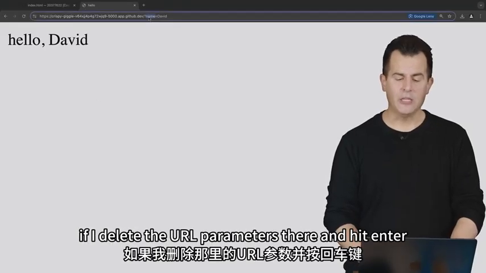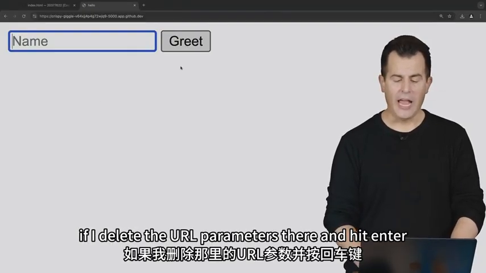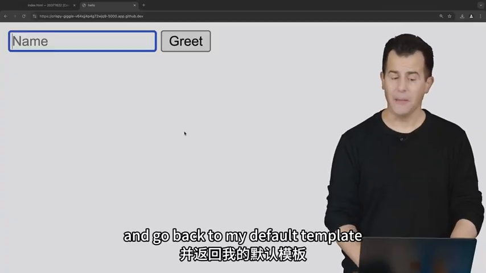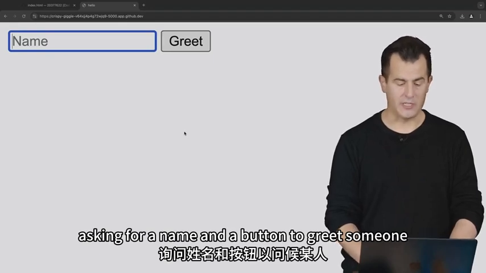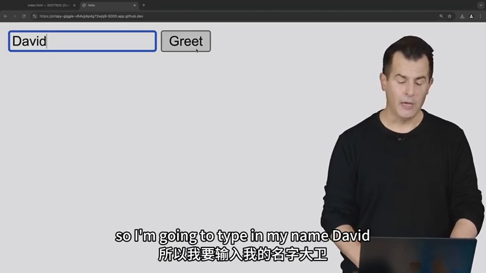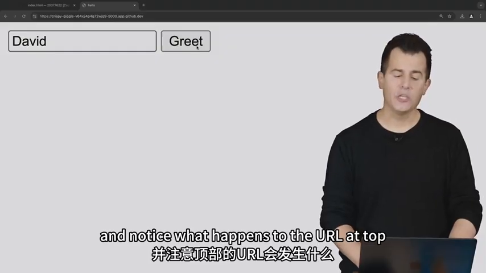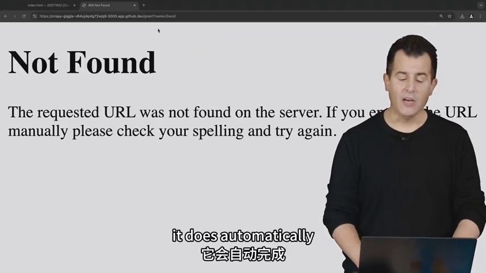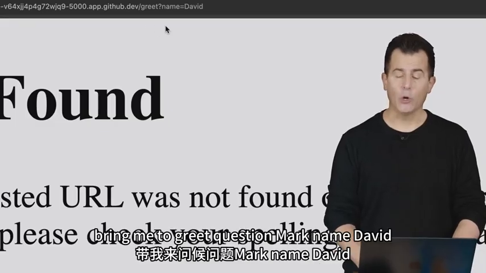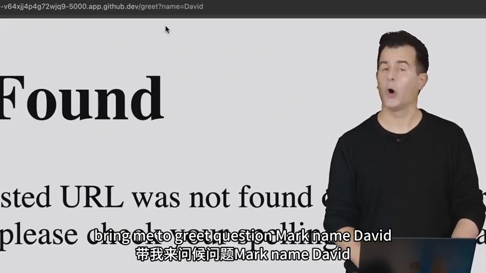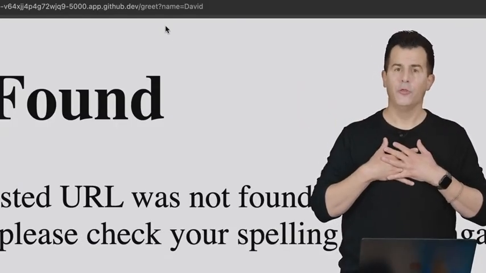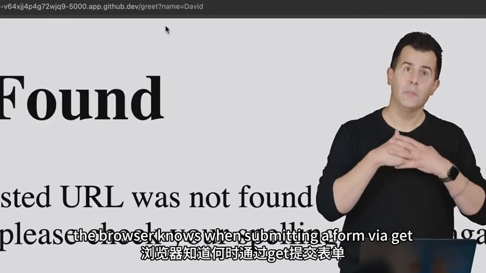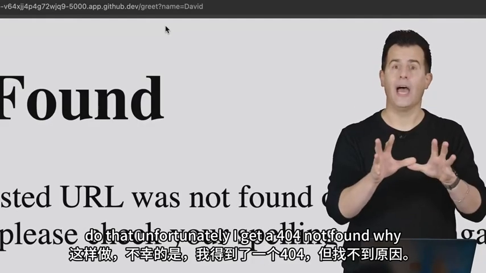If I delete the URL parameters there and hit enter and go back to my default template, I see indeed a form asking for a name and a button to greet someone. So I'm going to type in my name, David, and I'm going to click greet. And notice what happens to the URL at top. It does automatically bring me to /greet?name=David. So I, the human, did not need to type all of that in as I have been. The browser knows, when submitting a form via GET, to do that.